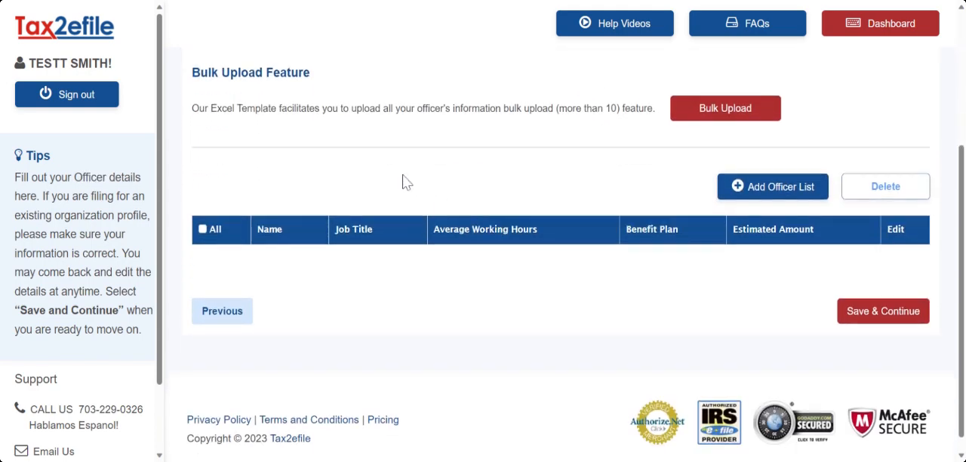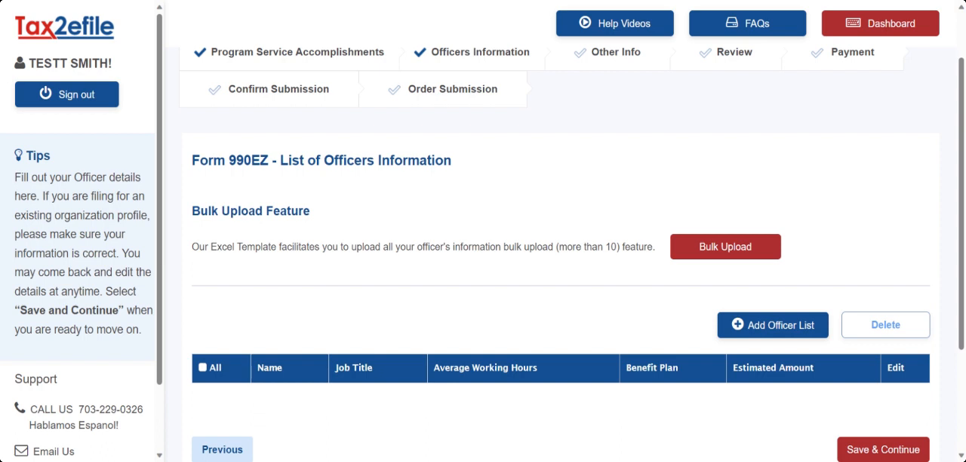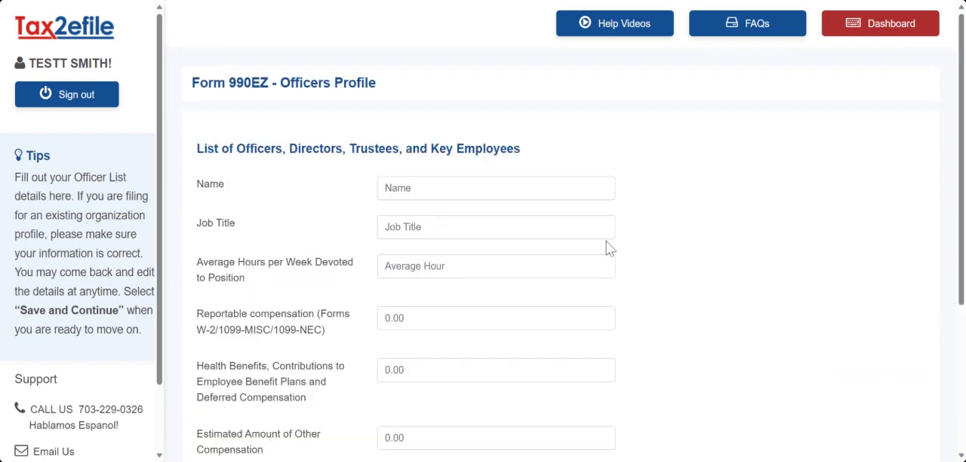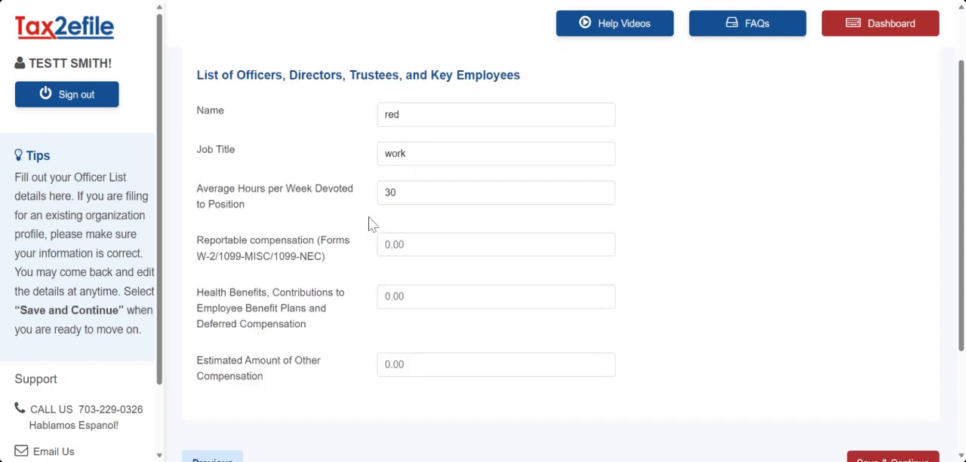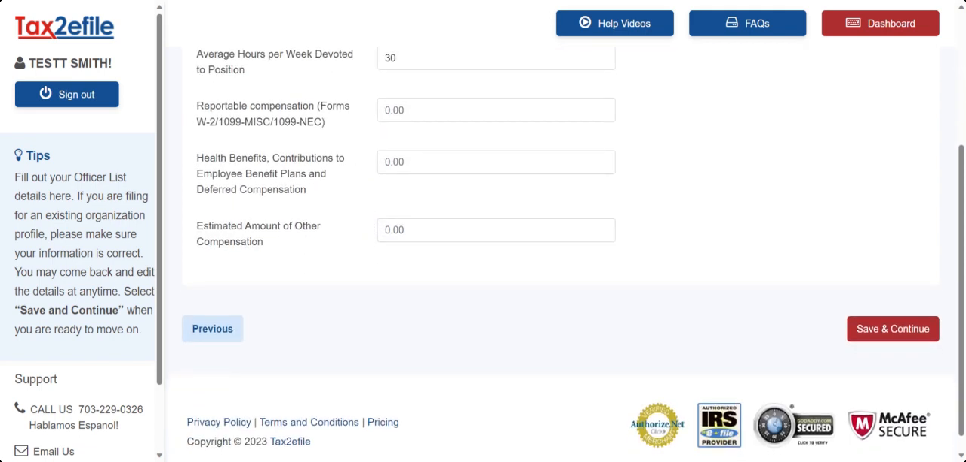Under the officer list, you may upload a spreadsheet of all your officers' information or select Add Officer if you prefer to enter the information manually. When adding the officers or employees, provide their name, job title, and details of their job in the fields below. Select Save and Continue to add the individual to the list.